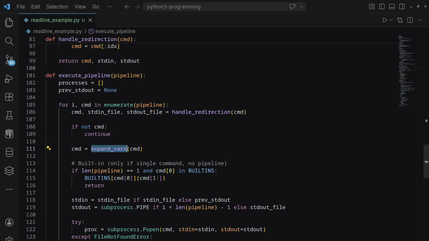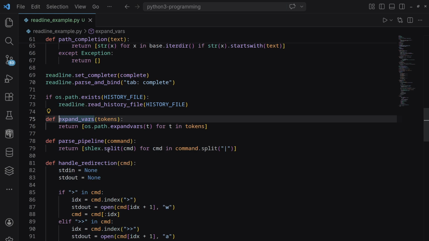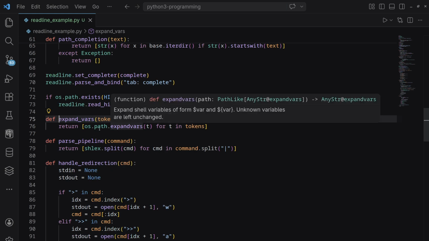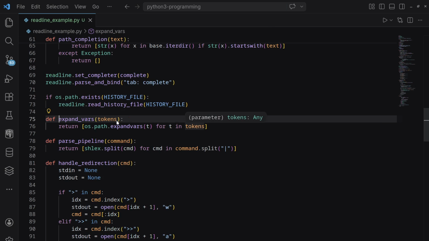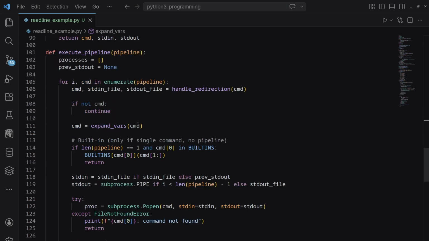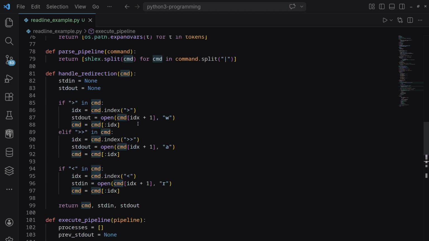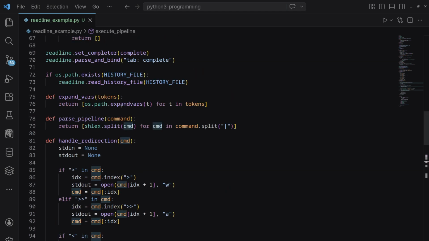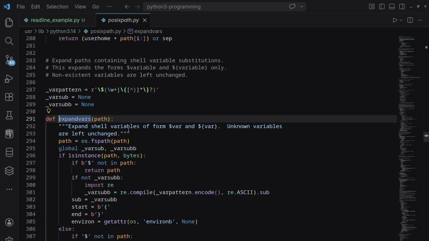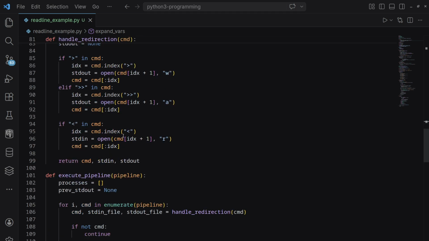Then we have expand vars. So what does expand vars do? It calls os.path.expandvars on the tokens of the command. What expand vars does is it expands shell variables of the form $var and ${var} within braces. Unknown variables are left unchanged. So it's a library call.